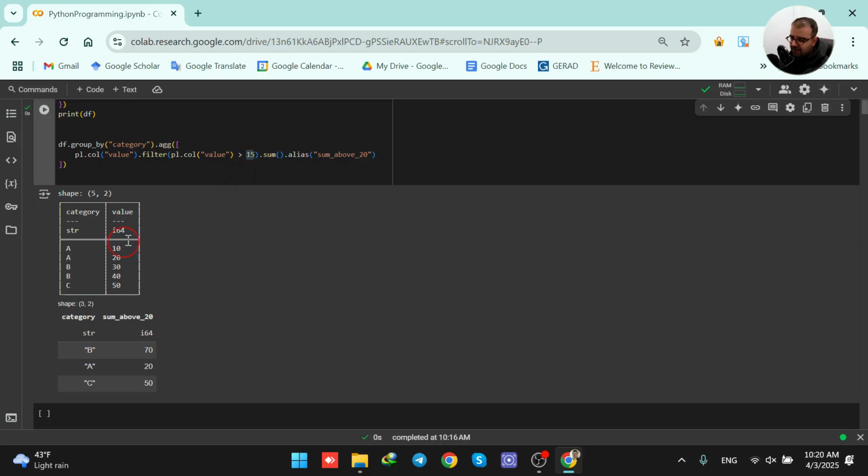So 10, is it larger than 15? No, therefore it's not included in the sum. So 20, is it larger than 15? Yes, so it is included in the sum. So for A, we have only these two values. One of them is excluded because it's not larger than 15, and this one is included because it is larger than 15, so the sum is 20.